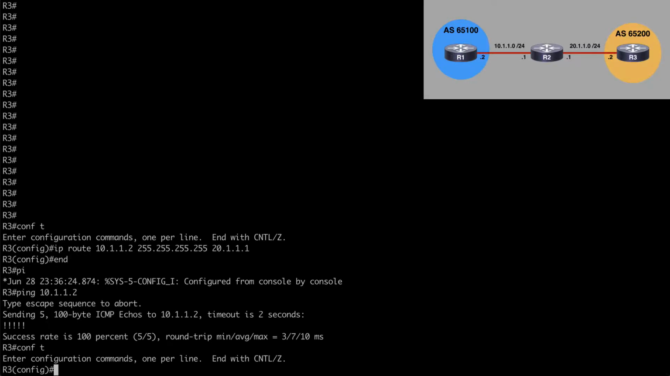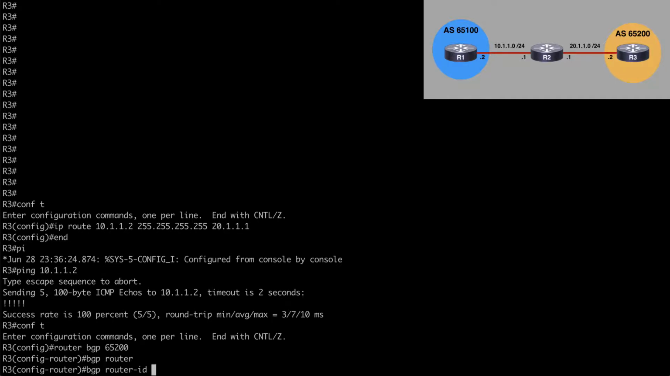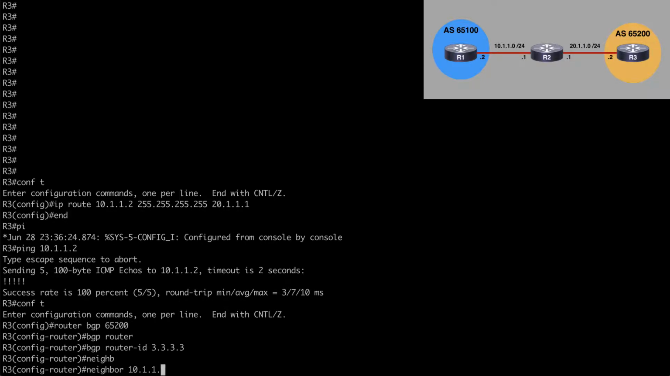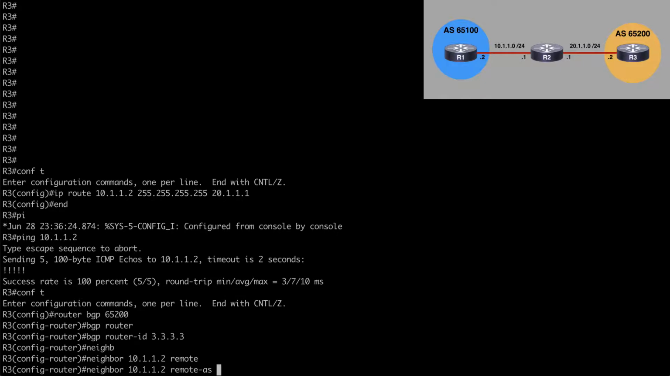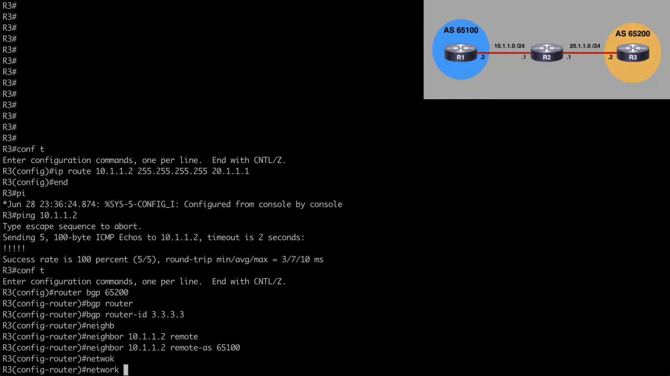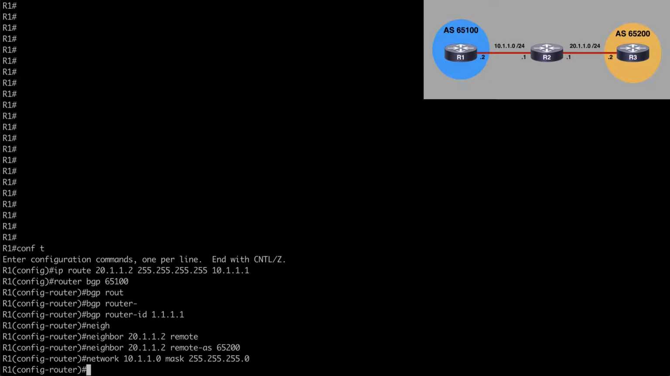So that's good. Let's go over to R3 and we'll do something similar. Let's go under global configuration mode, router bgp 65200. We'll set the router ID to 3.3.3.3. And we'll say neighbor. Our neighbor is going to be R1 at 10.1.1.2. And the remote autonomous system that we want is 65100. And actually, let's go ahead and advertise our network as well, since we're doing that. We'll say network 20.1.1.0, 24-bit mask. So that takes care of that. Back on R1. Say network 10.1.1.0, 24-bit mask. So that's a normal, fairly typical BGP configuration in most cases.